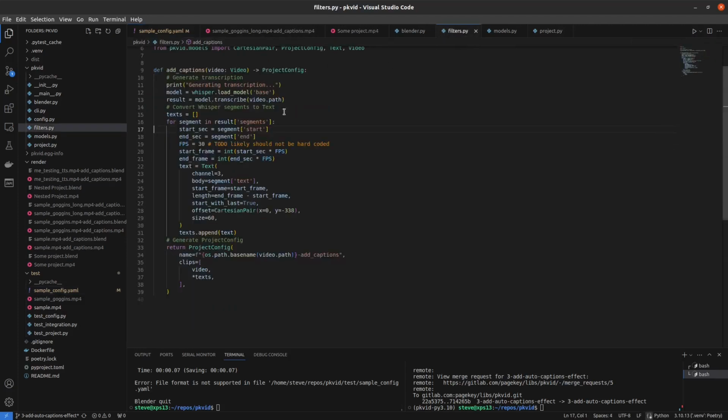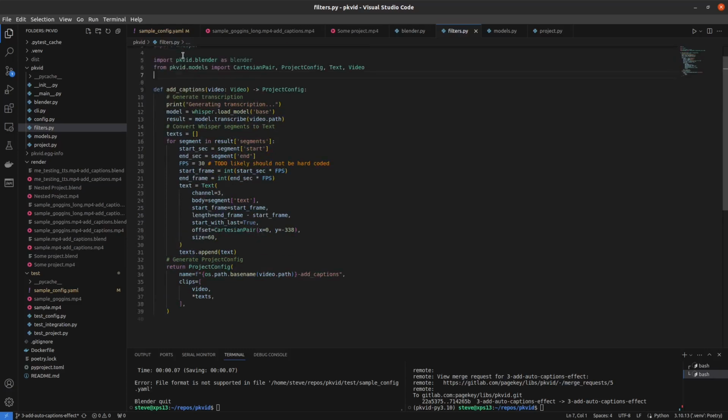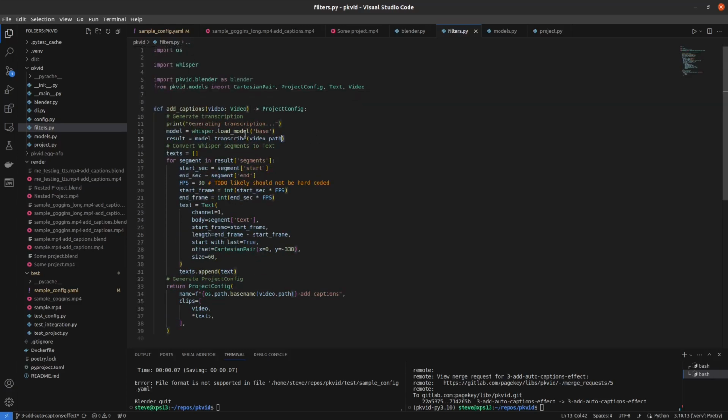The way it works is in filters.py, there is an add captions filter that basically uses Whisper from OpenAI to generate captions, and then it generates a bunch of text objects in our config. Well, these are config objects, right? And then it returns a project config. So basically it takes this video as an input and generates a sub project.